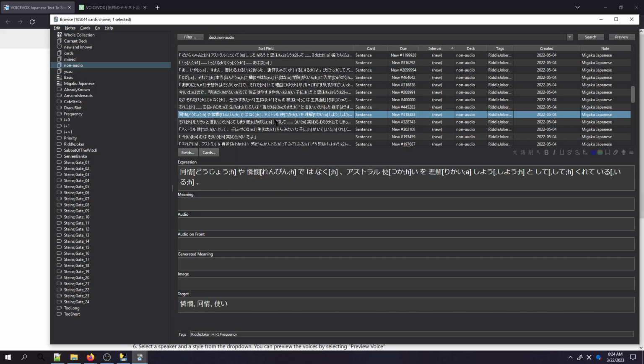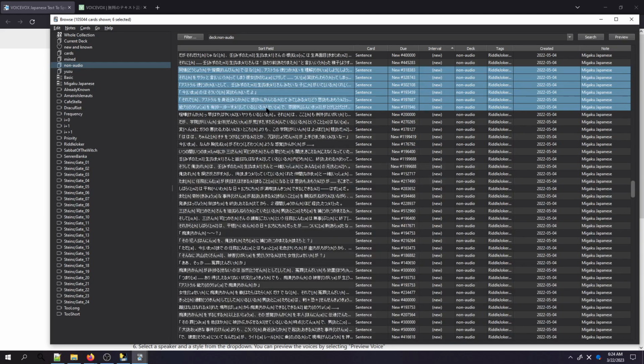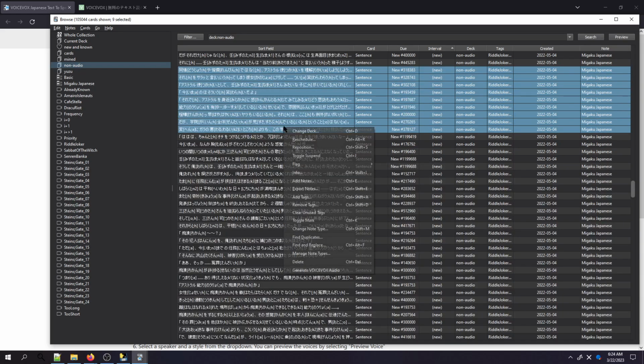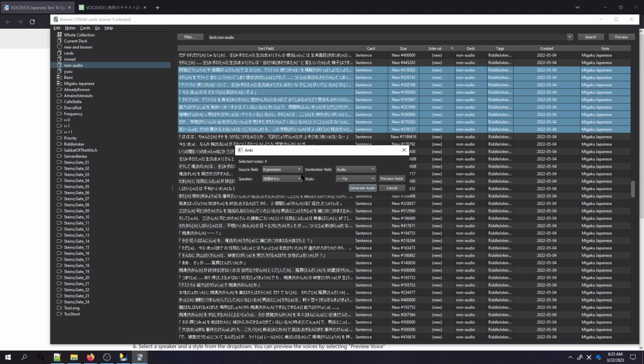You can actually select more than one, so let's do that real quick. If you click and drag, you can drag a bunch of them. Right click, generate VoiceVox audio. And you see I have nine here. And you have a couple options here.